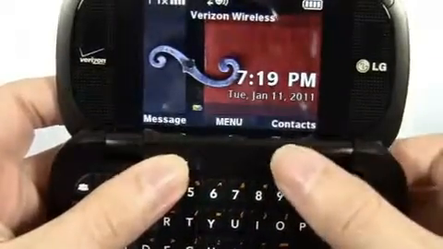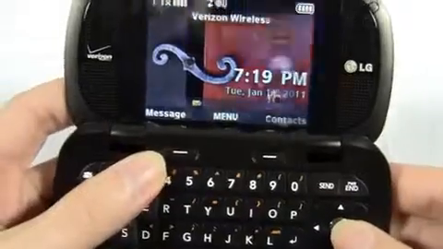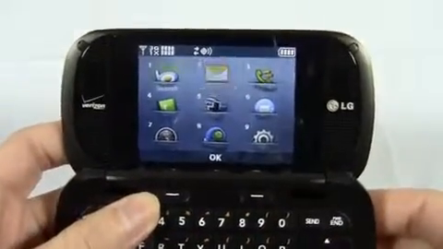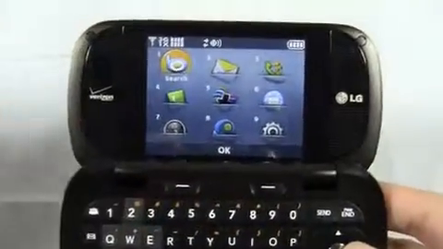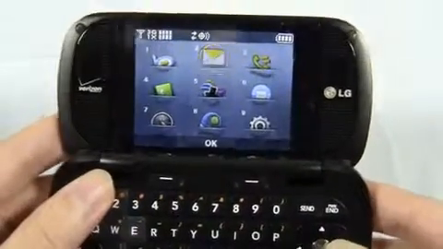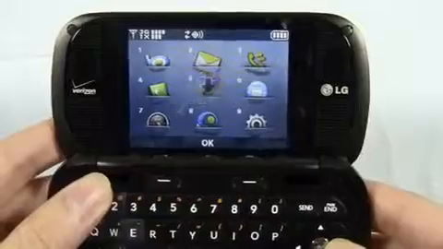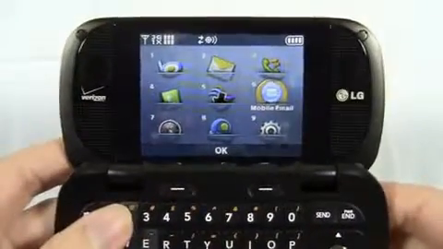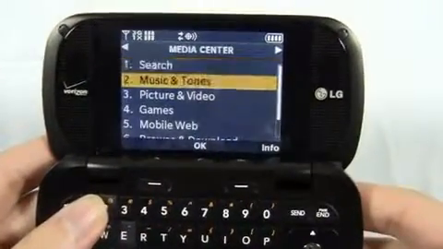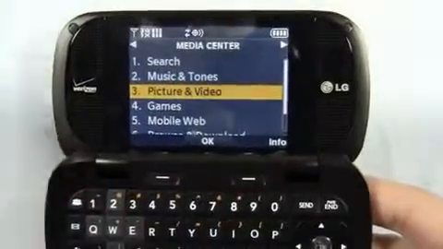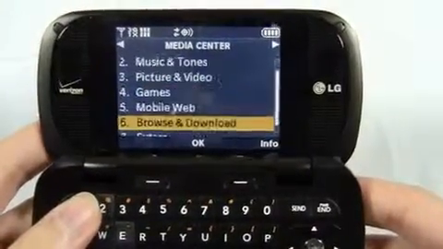So messages, contacts, and then we go to the menu, and you can see basic Verizon options, so Bing search, messaging, recent calls. You do have mobile email. You're going to have to pay for data for that. Media Center, where you can get to that VCast music that I talked about, and games.